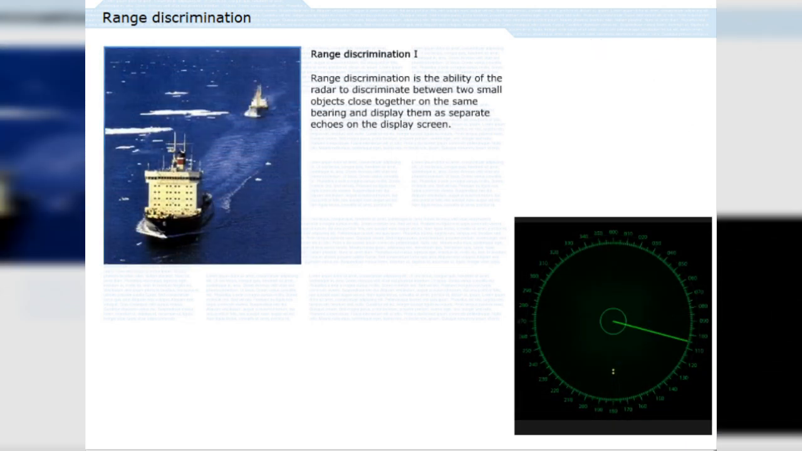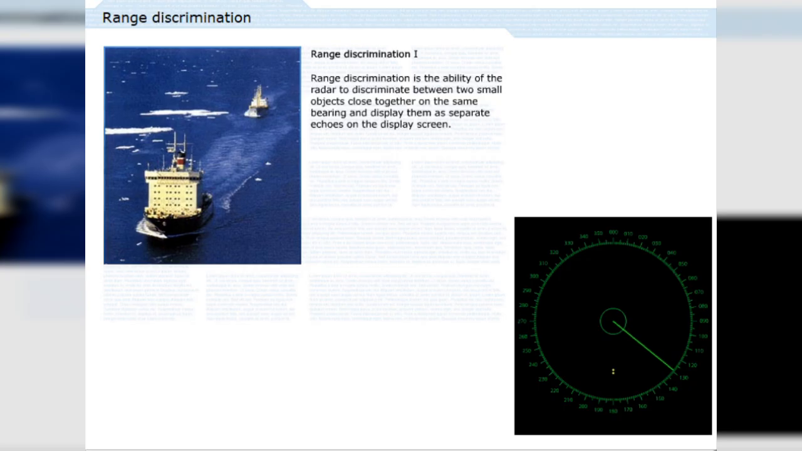Range discrimination is the ability of the radar to discriminate between two small objects close together on the same bearing and display them as separate echoes on the display screen. The further object must not be in the shadow of the nearer one.